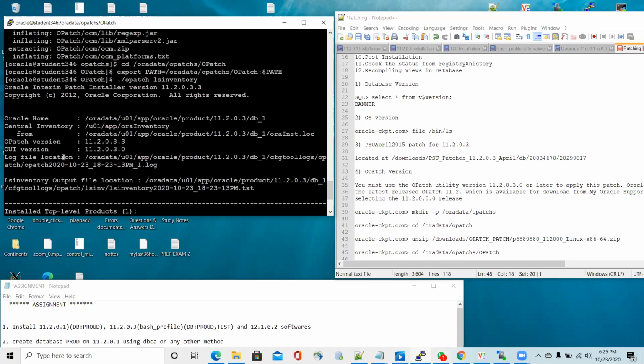Mr. Patrick, yeah, right there. This is the version right here. No, that is the OUI version. That's the OUI. Oh no, this one. This one. All right. How can you know the Opatch version without issuing that command?